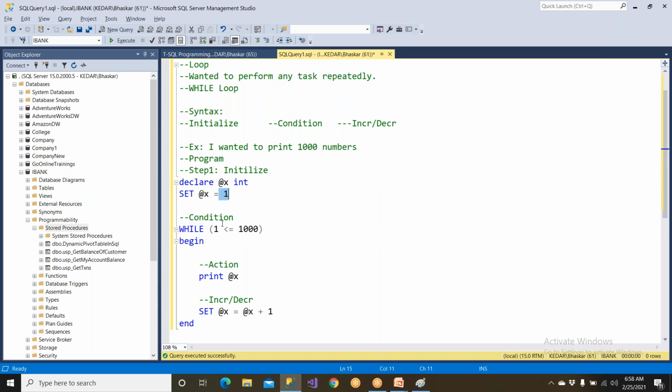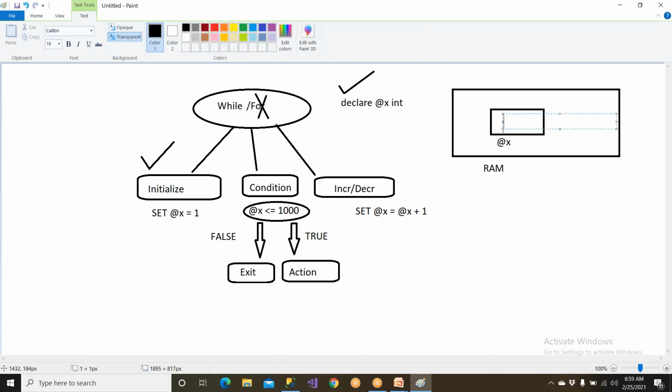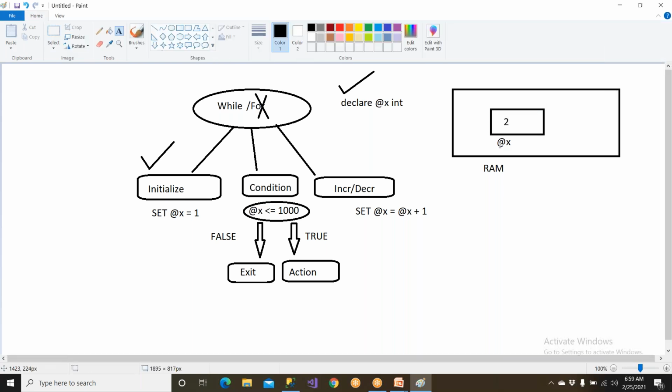the x value is equal to 1 now. So 1 is less than 1,000, that is true. When this is true, you are going to print x, so 1 will get printed. Later, x plus 1: x is 1, 1 plus 1 becomes 2. Now the x value will become 2 inside your memory. Clear?